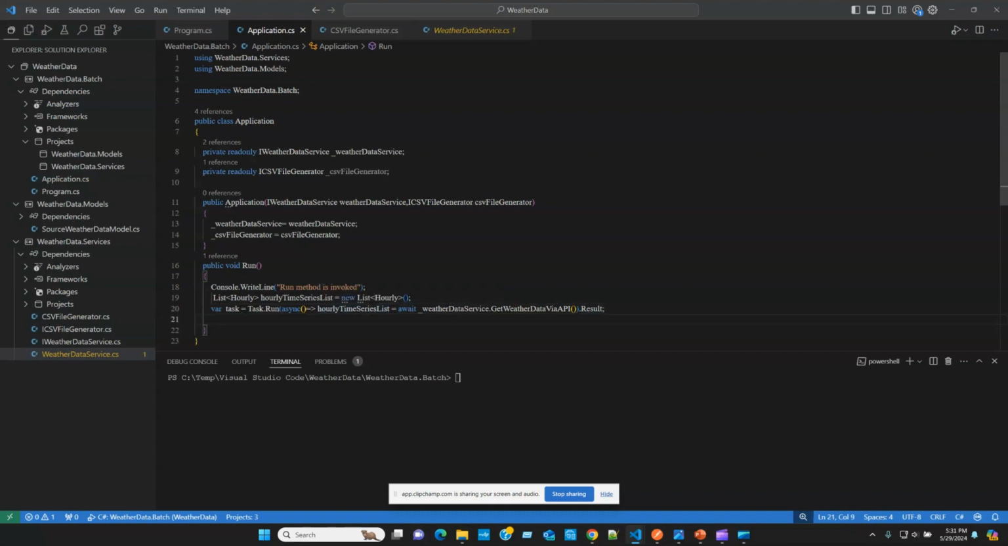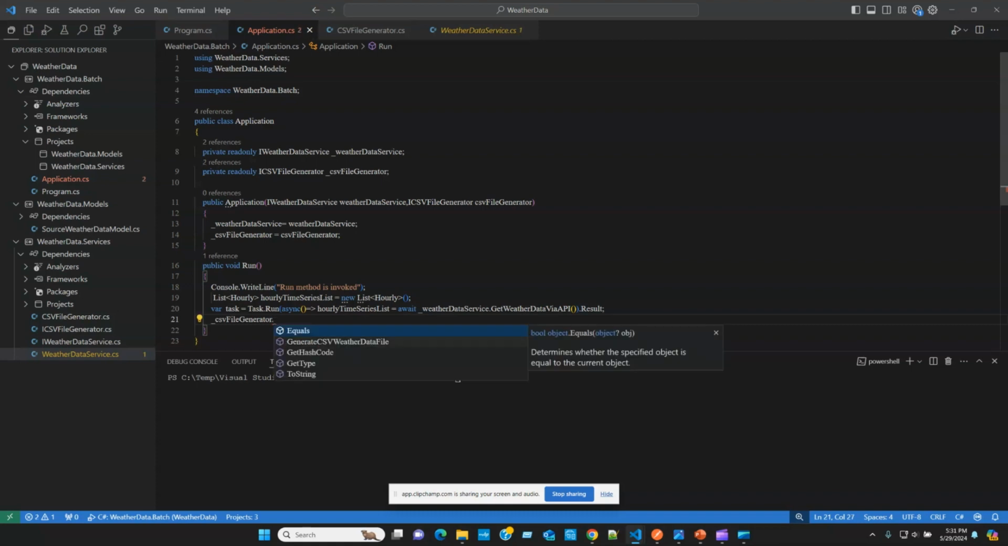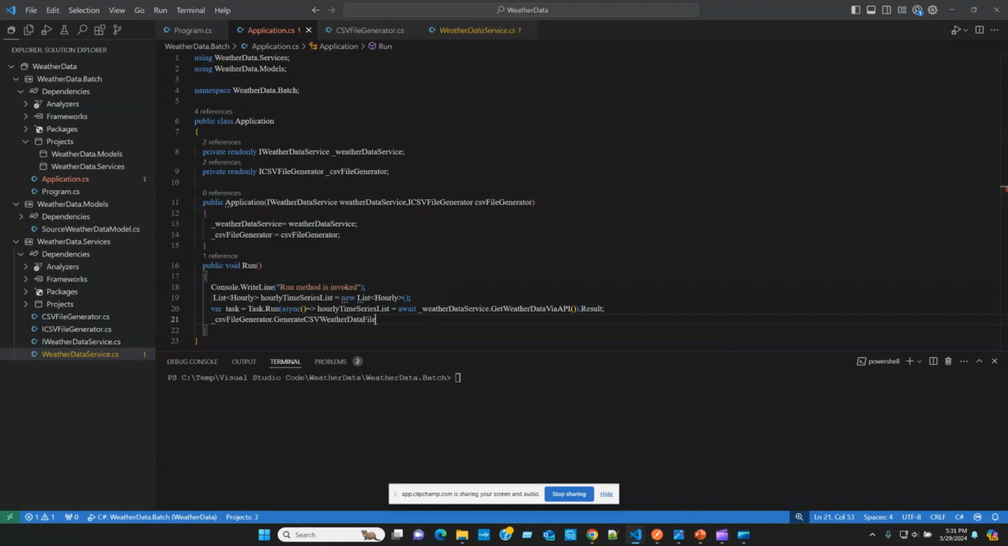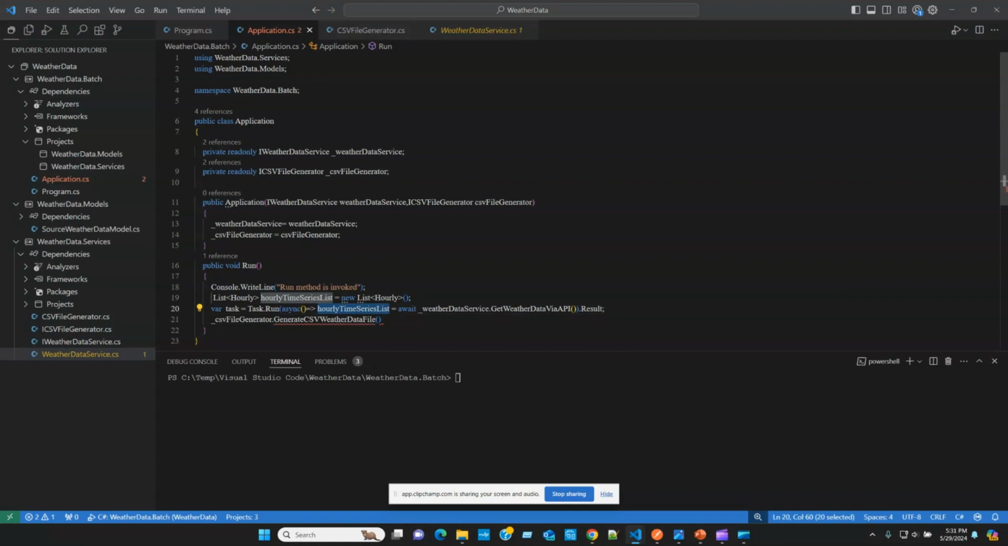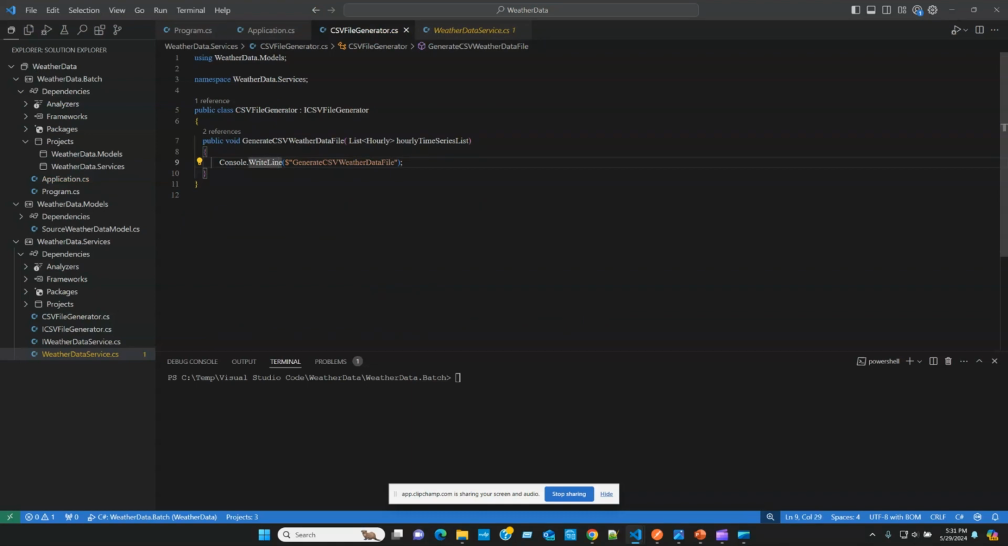The next piece is right. So we have access to the CSV file generator object. Use this one, call the method generate CSV weather data method, and then pass this value here. Let's put a breakpoint to make sure we are getting the values here.